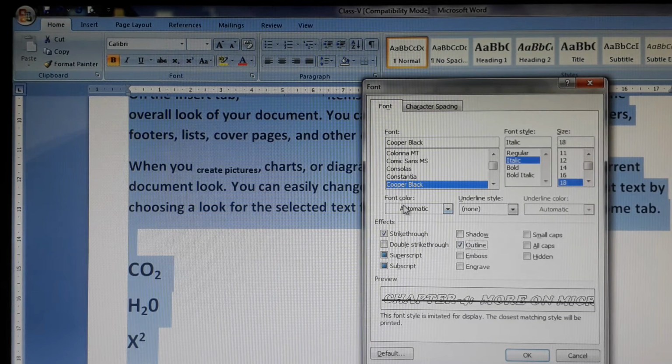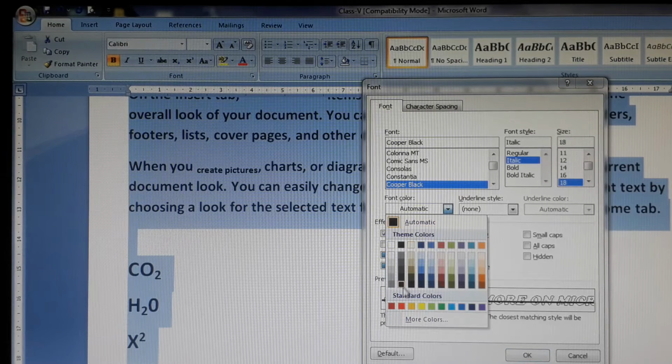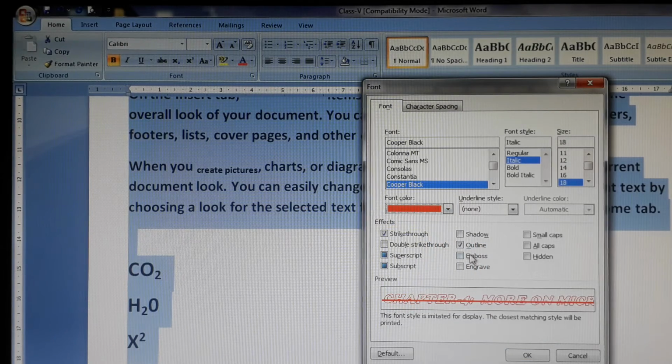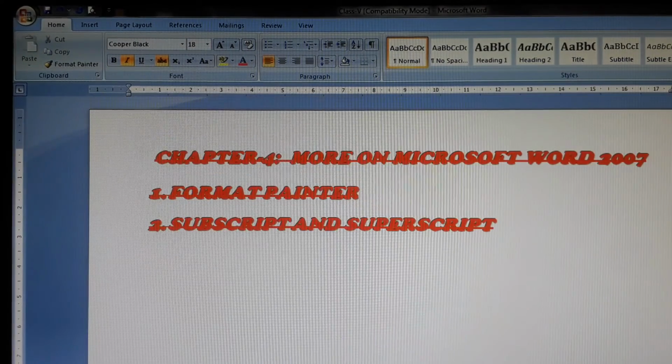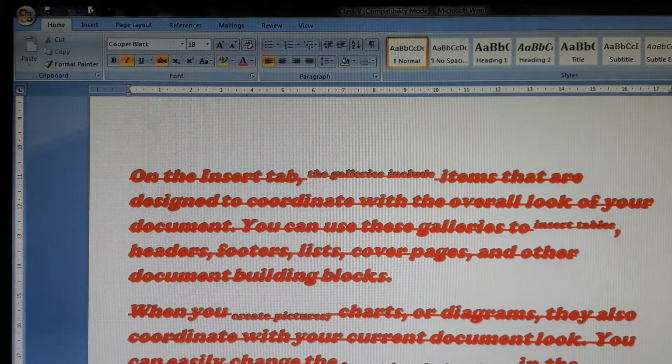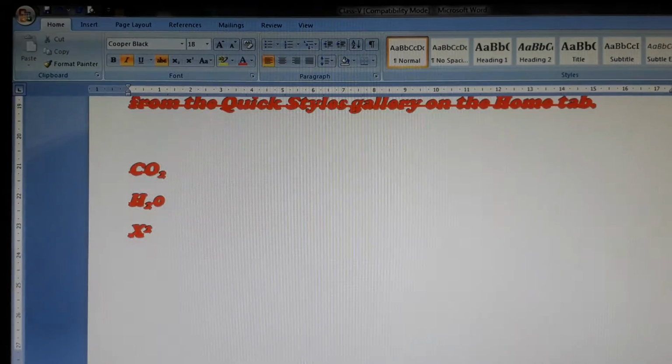Let me use the color. You can use the color from the Font color option here, this particular color. So let me give the emboss and finally click on OK. We call this a font effect. Now see, this is the font effect. You can use your own font effect according to your wish.